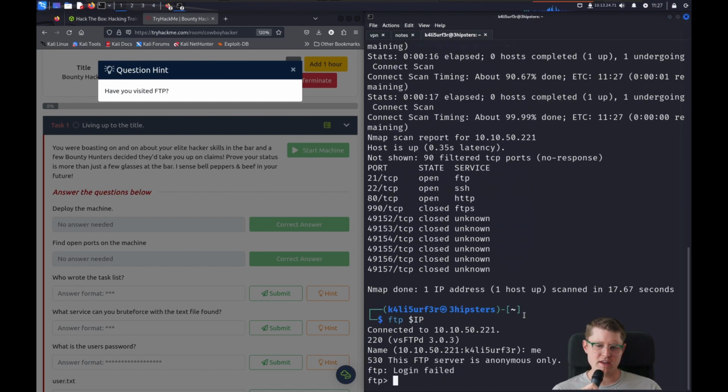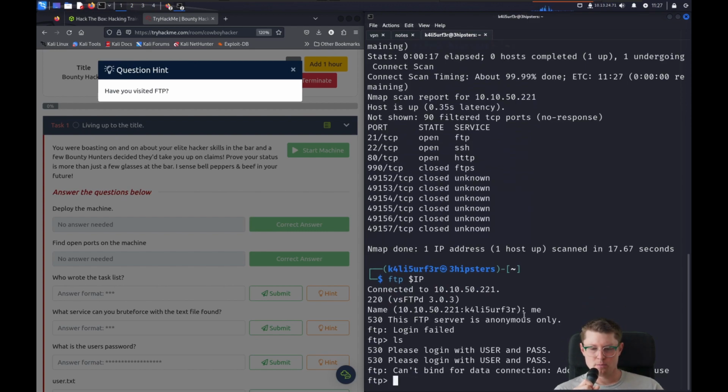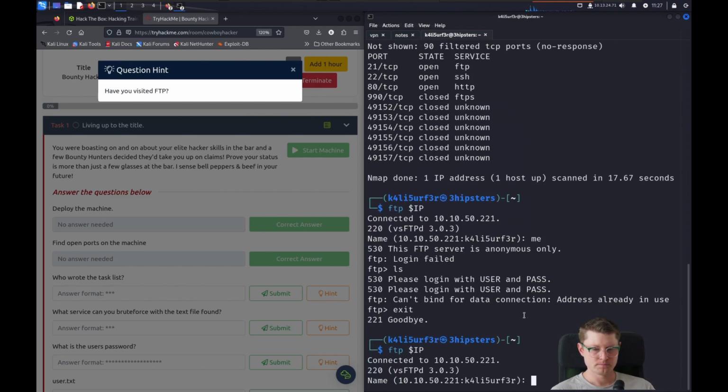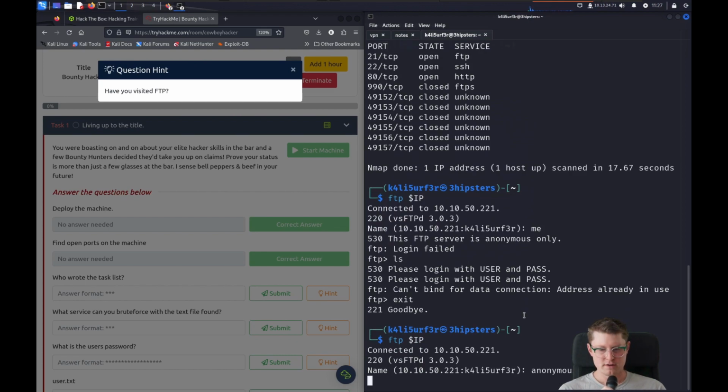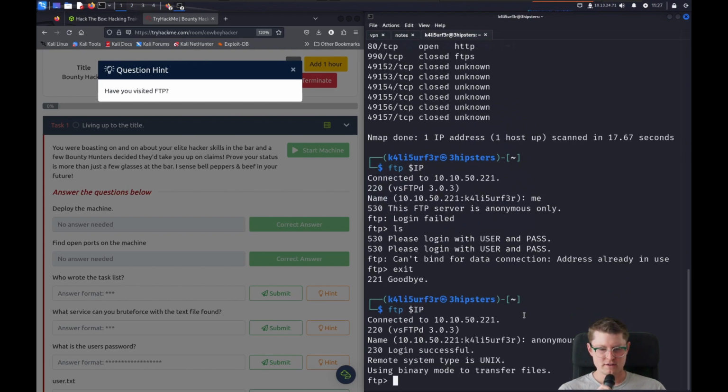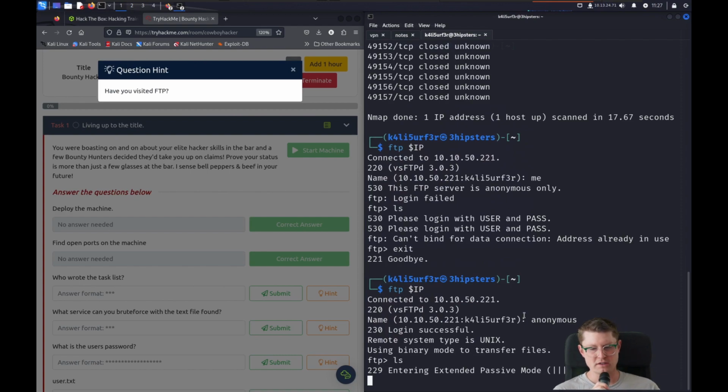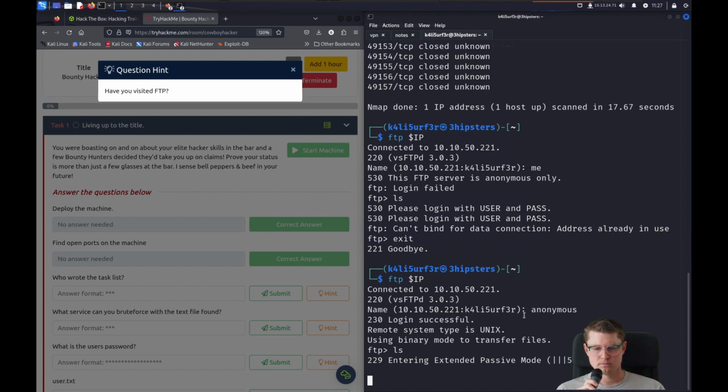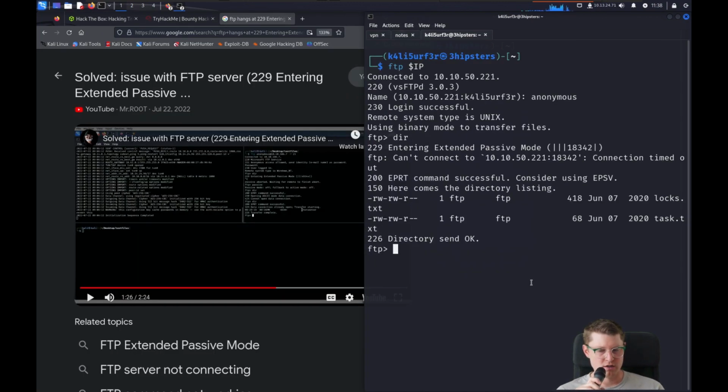So first, let's attack that FTP port, and we'll see if we can exfiltrate any data from the server. And there's a tip that we can log in anonymously, so let's go back and try that. So we'll exit out and then try again logging in as anonymous with no password. And here we've got an issue. It seems to be hanging here on extended passive mode.